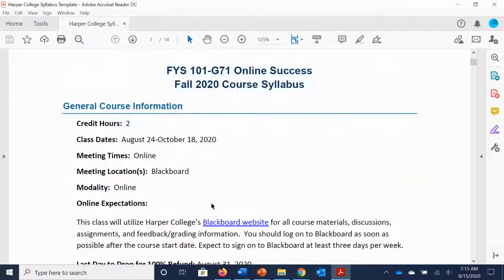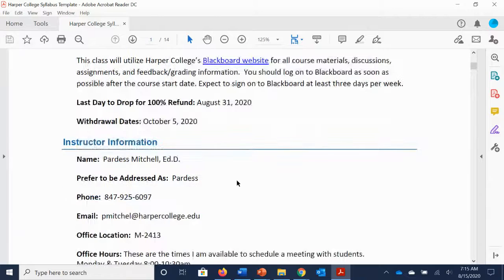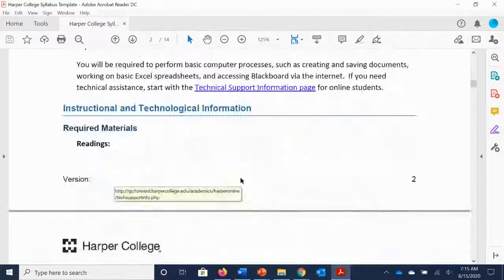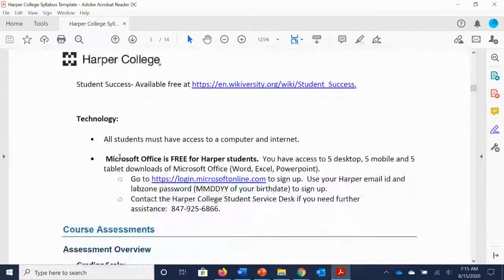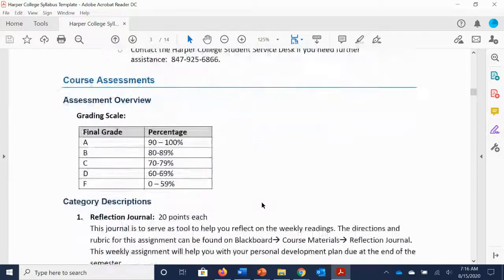So as you can see here, some of the course information. This class is worth 2 credit hours. The last date for 100% refund is August 31st, and the last date for withdrawing is October 5th. Just a little information about myself, an overview of the course. Again, here's another link to your free online textbook. I want to point out that Microsoft Office is free for Harper students. I would encourage you to follow the directions to sign up to get Microsoft Office for your computer.